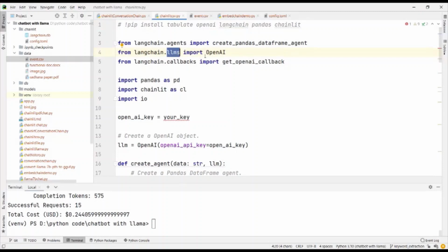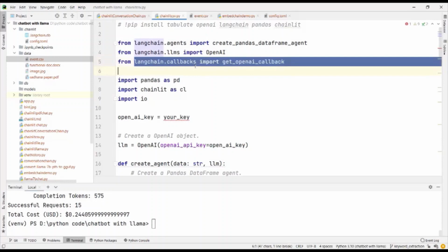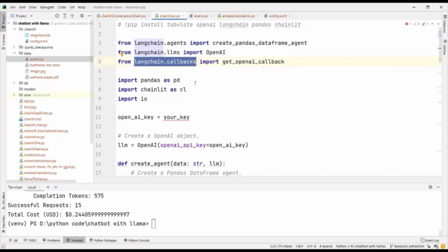tabulate. First, we import OpenAI from langchain.llms, and we import create_pandas_dataframe_agent. This video introduces you more to this agent, and this is from langchain.agents. We also see how to calculate the total number of tokens that we have used. We have imported get_openai_callback from langchain.callbacks. We need pandas, we need Chainlit, and we also import io.